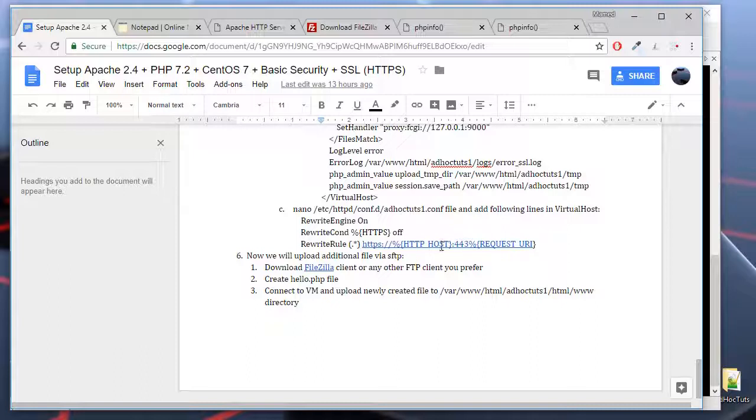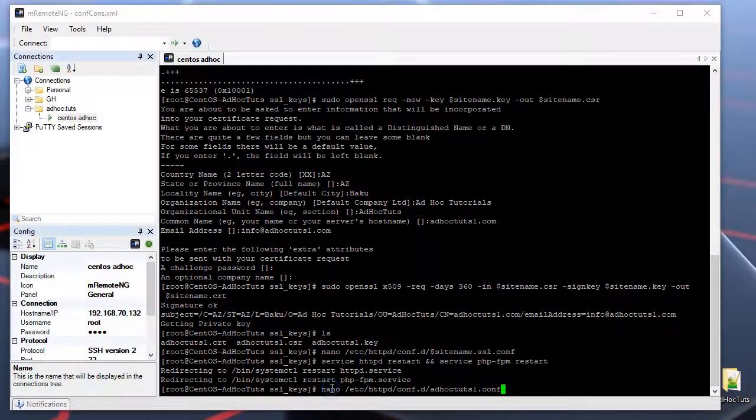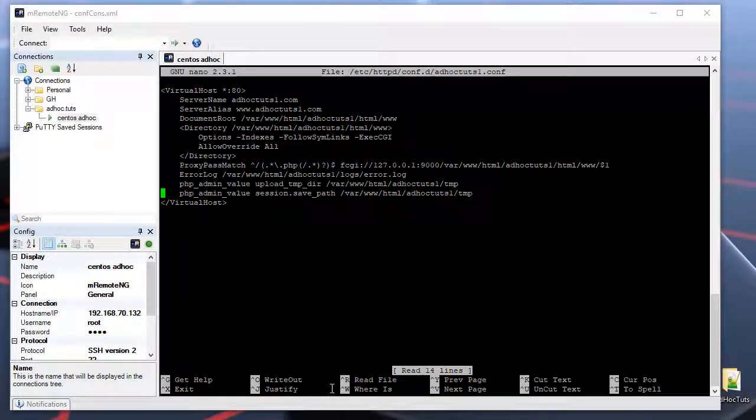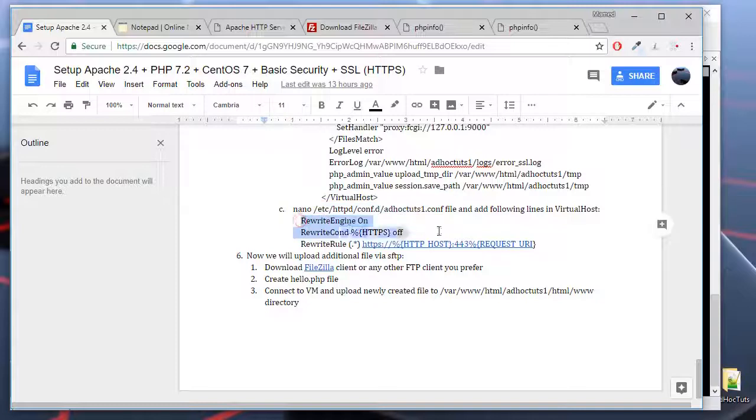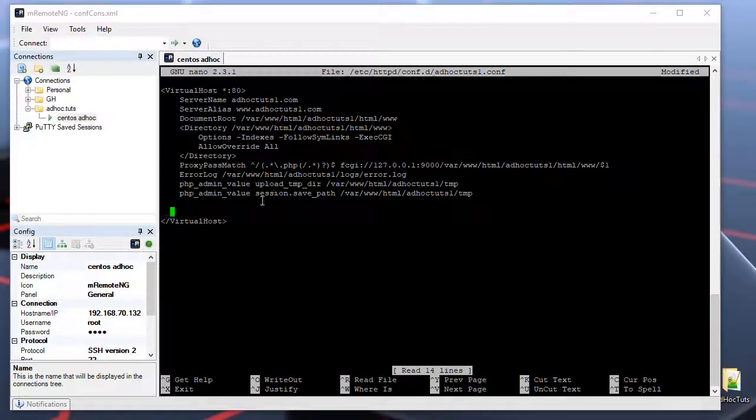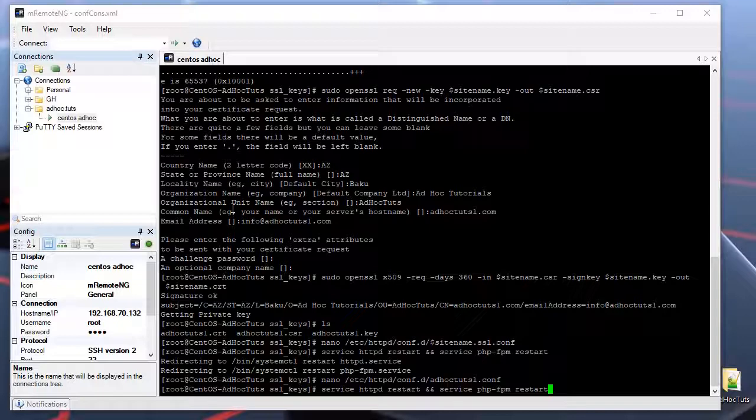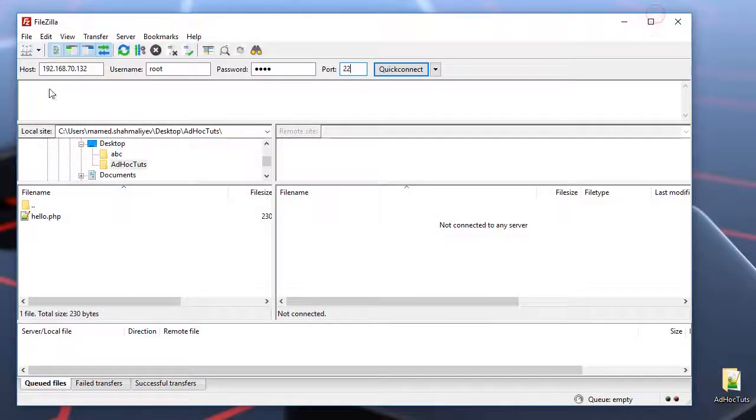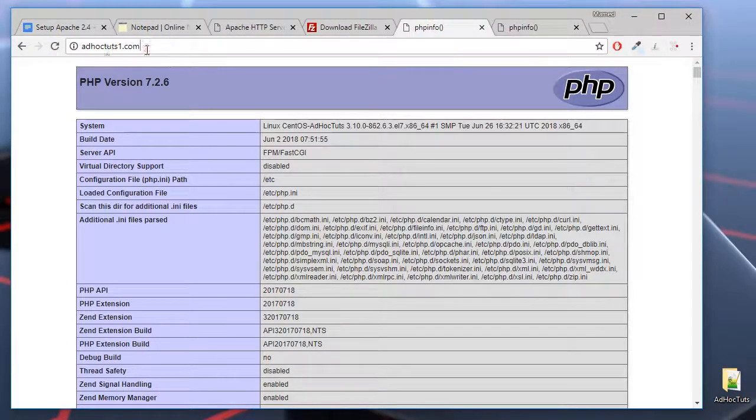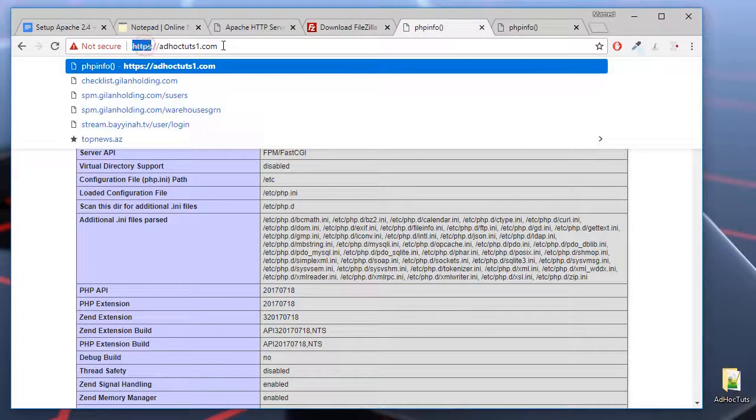Next, we'll enable the forced HTTPS redirection. So for this, we need to edit the first configuration file we have created. So let's go here and add the following lines. Well, basically these three lines will enable forced HTTPS redirection. Let's restart the services. Now, if we reload this page, as you can see, it has automatically redirected to HTTPS.